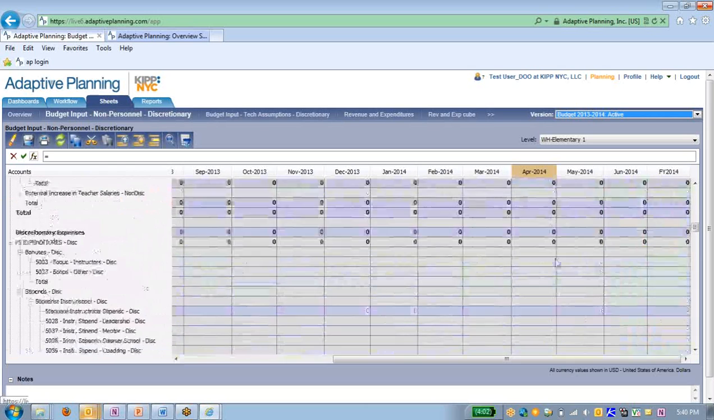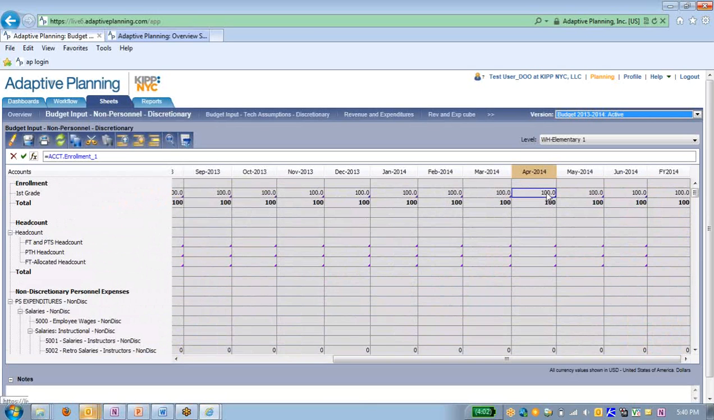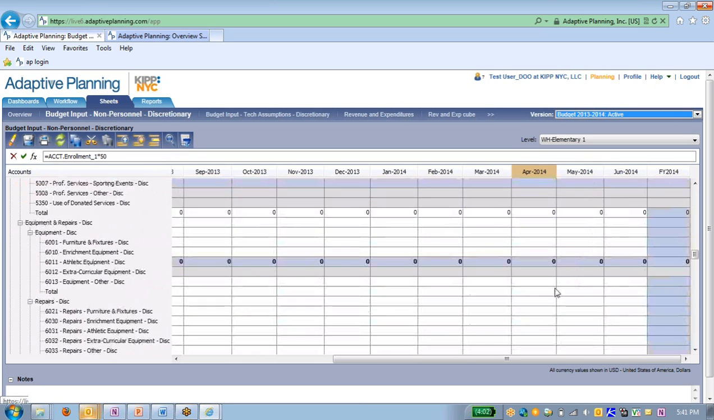Equals. There we go. Okay, so I hit equals. It might be best to zero out the account first. Hit equals, and then click right in that enrollment cell. You'll see that in the formula box, a little thing pops up that says you just grab this account. And then I'm just going to say times 50, because that's about how much we're going to spend per kid. You can either hit enter at this point or click this little green box here.